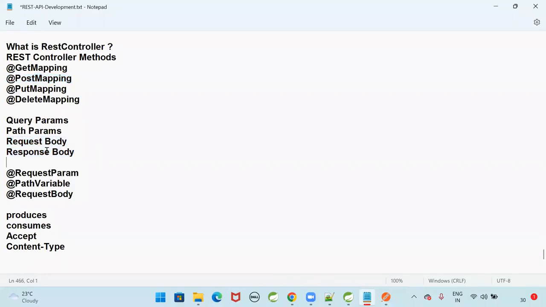Request body, response body. Request body represents request payload, which is sent by the client. Response body represents response payload, which is sent by the server. Request param, path variable, request body. To read the query parameter, request param annotation. To read the path variable, @PathVariable annotation. To read the request body data, request body annotation.